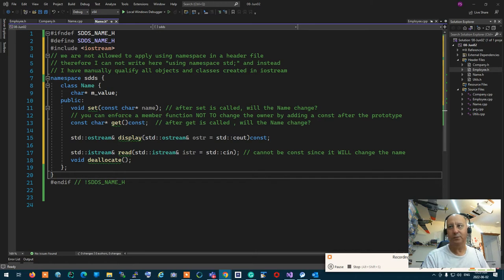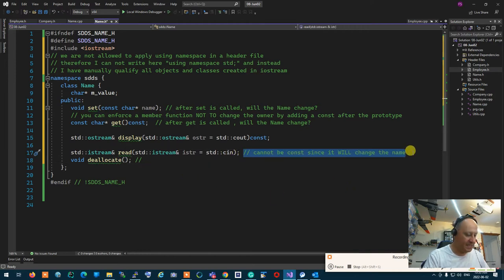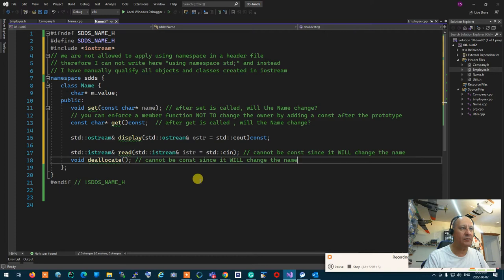Okay, and also Xiao Yue, I don't know how to pronounce it. If you help me, I would appreciate it. Xiao Yue, okay. Now, deallocate, do you think it's going to change the name? Yes, it will change the name because it has to deallocate the value and throw the name away. Therefore, the same thing stands here. It cannot change the name, so it cannot remain constant.